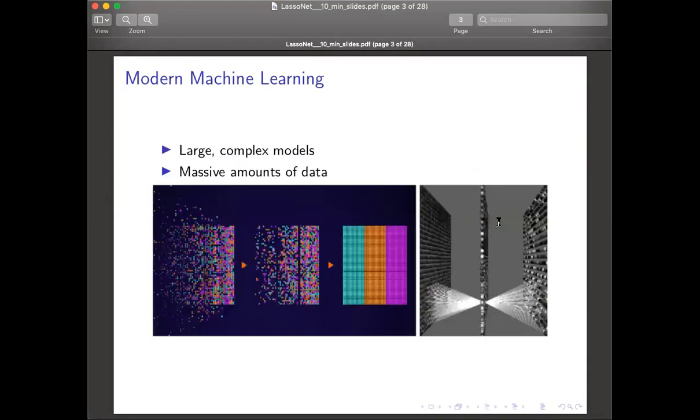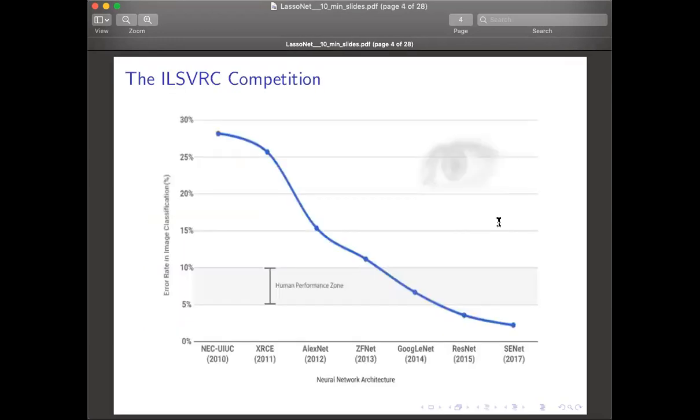And by way of an introduction, I am putting a slide here about modern machine learning and how we're dealing with larger and larger models with massive amounts of data. Over the last few years, this computer vision competition has witnessed dramatic improvements in the power of these machine learning tools. In just 2010, 10 years ago, the best performing model had an error of about 27%.